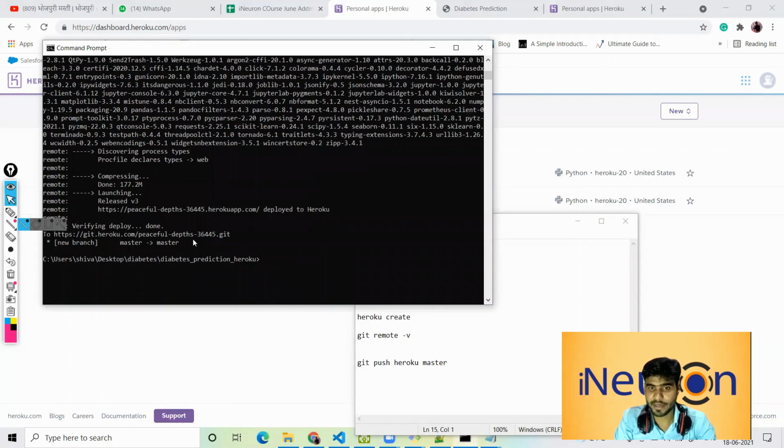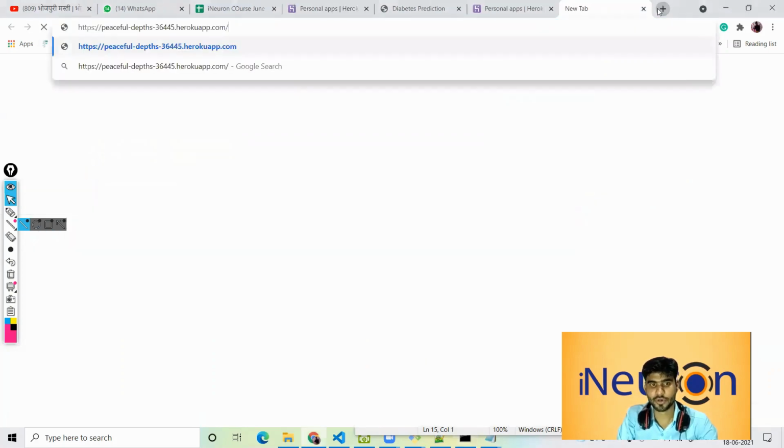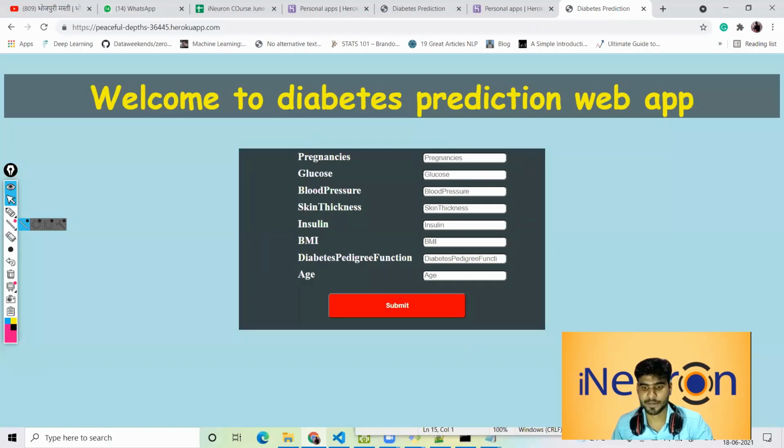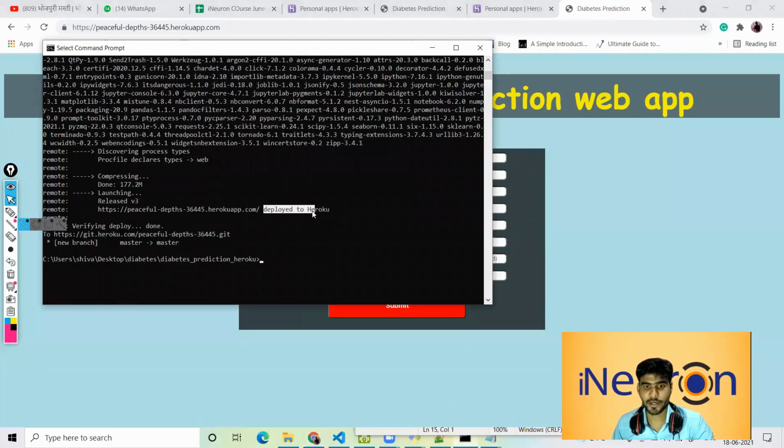See, our project is deployed on Heroku. Let's copy this link from here and paste it on Google, and you can see our app is deployed here. You can see here, deploy to Heroku.